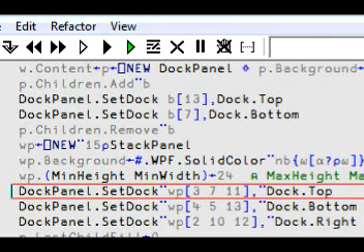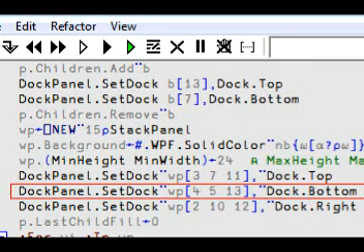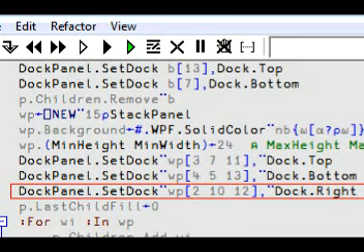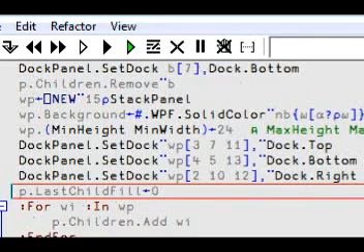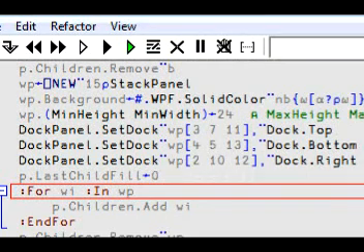Now we're going to ask for the 3rd, the 7th and the 11th to be docked on top, the 4th, 5th and 13th to be docked at the bottom, the 2nd, 10th and 12th to be docked to the right, and we're going to ask for the last child, the last element, not to fill the entire remaining space. So now let's do them one by one.